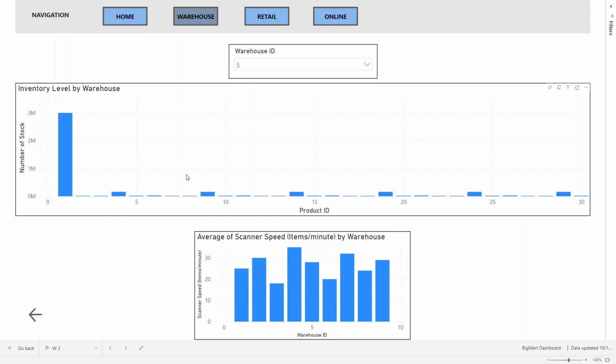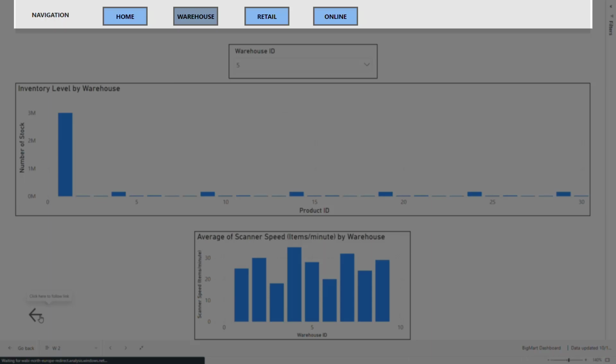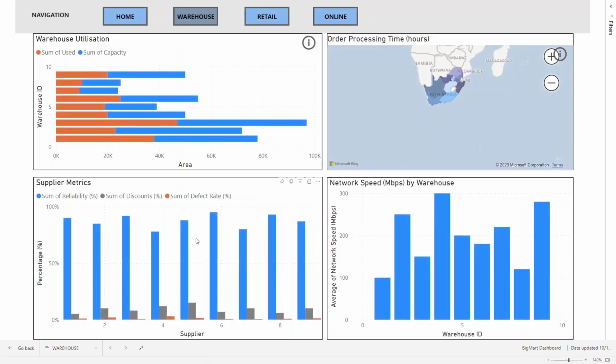If the user would like to navigate to a different section, they may still make use of the navigation panel at the top of the screen. I chose to navigate back to the main warehouse page.